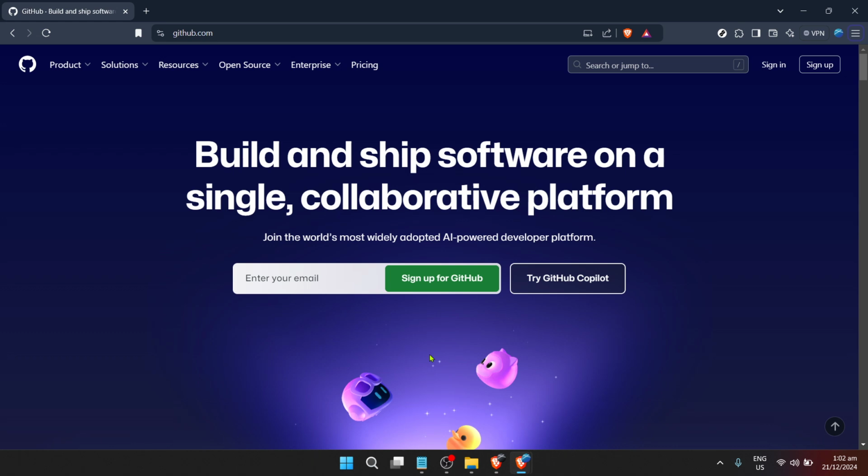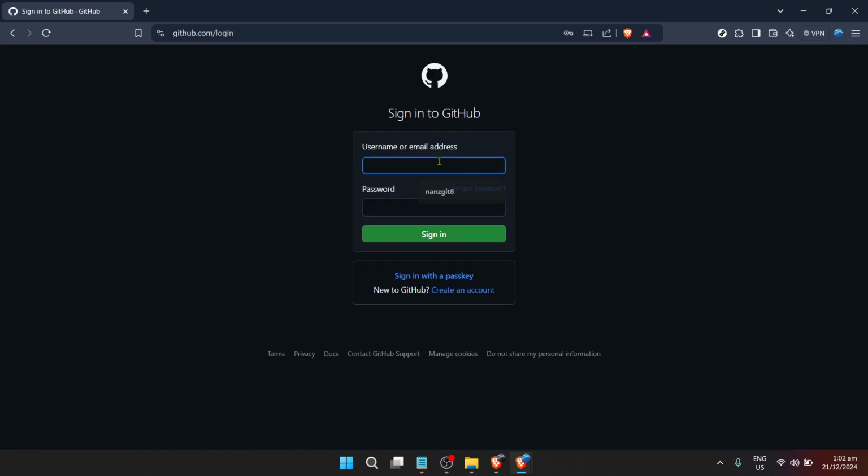If you're not already familiar, GitHub is a platform where millions of developers and companies build, ship, and maintain their software. Once you're on the GitHub homepage, you'll notice a sign in button on the top right corner. Go ahead and click on that. This will bring you to the sign in page where you'll need to enter your username or email address and password. Once you've filled in those details, click the sign in button to access your account.